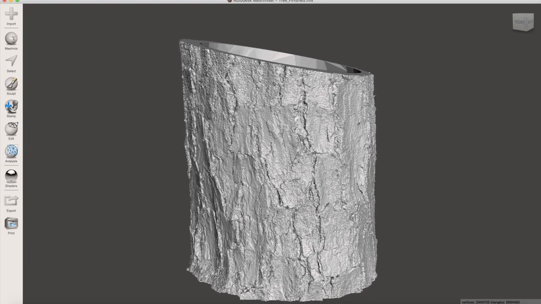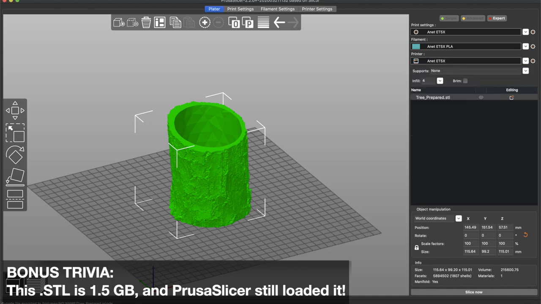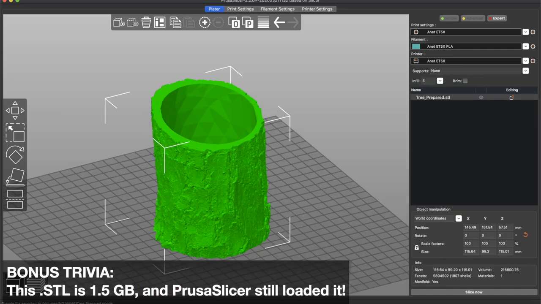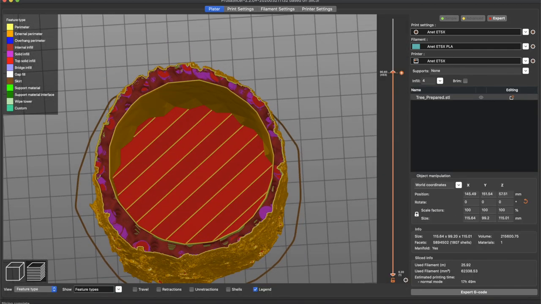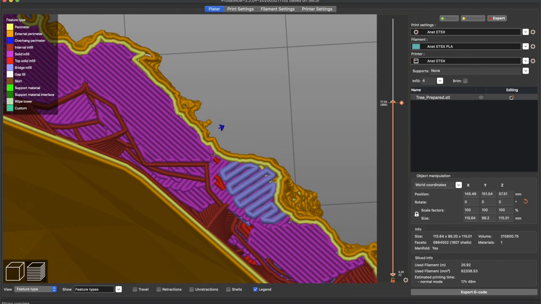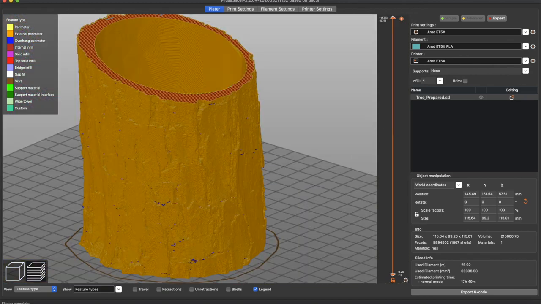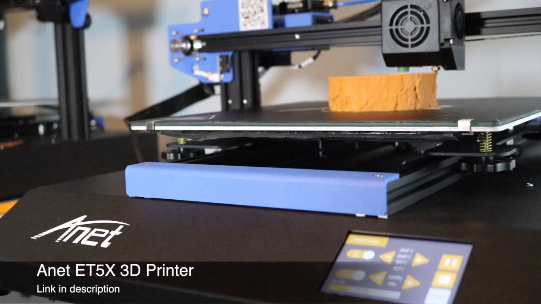I'm printing this model out on my Anet ET5X, so I'll select that in PrusaSlicer, and then we're going to go ahead and slice this geometry for our 3D printer. Once the slicing is complete, we can take a look at the outer surface and notice the toolpathing is very complex, and that's going to give us that highly complicated surface that we're looking for. Everything looks good to me, so now the last step is to send the print right to the printer.